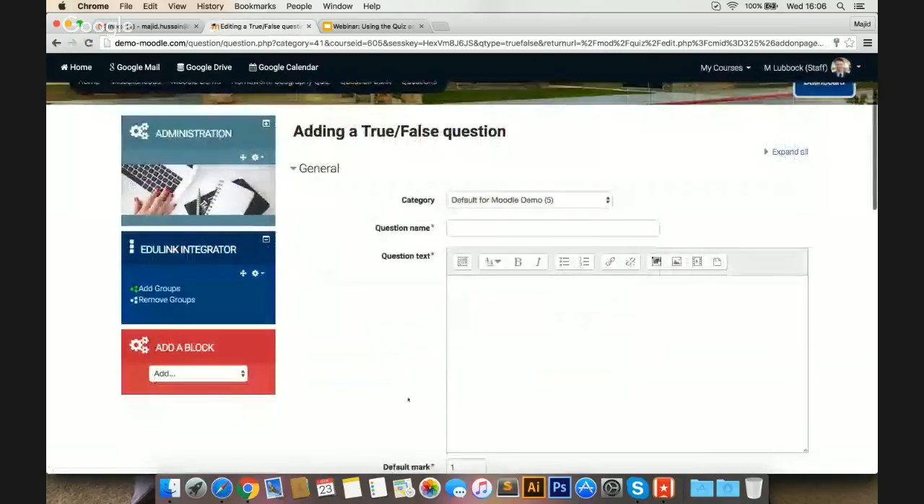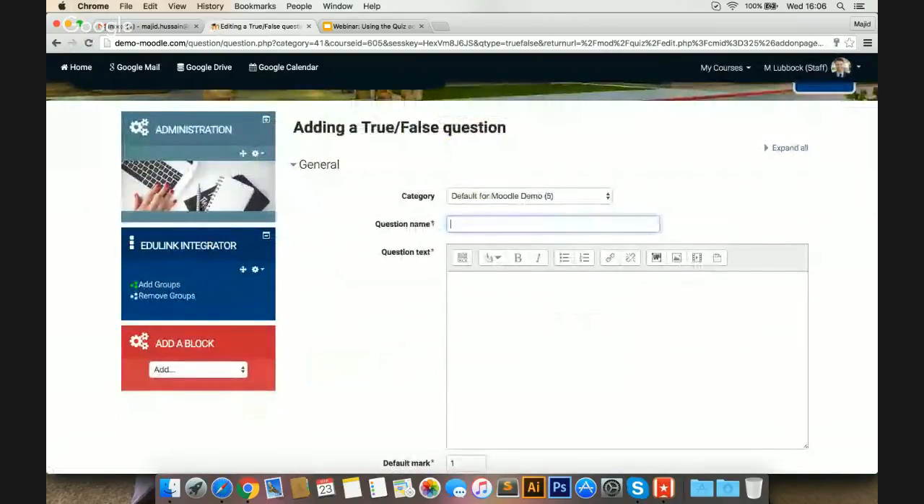And the question name is the first thing you need to fill in. Again, it's got a red star next to it, which means that it's a mandatory field. And I'm just going to put a summary of the question here, so that you don't actually put the question itself here. It's just a summary of the question. So I'm just going to call it capital of Hungary, and then the actual question will go into the question text box.